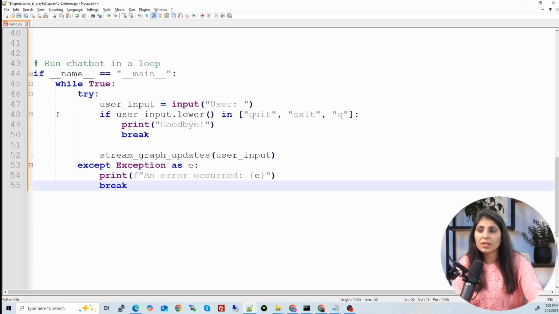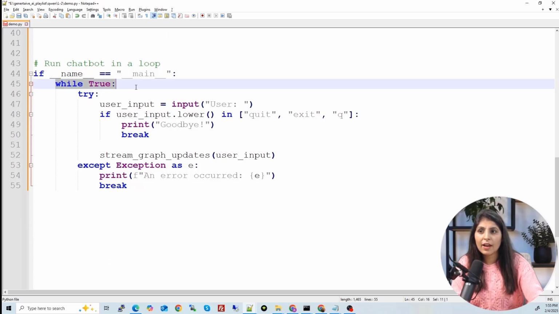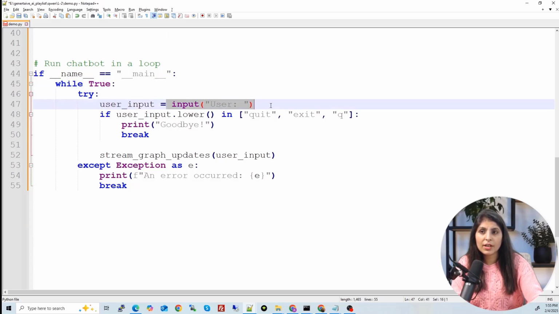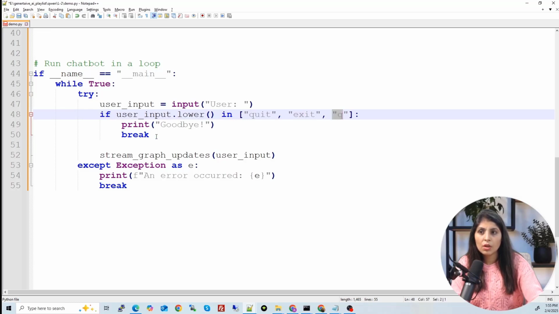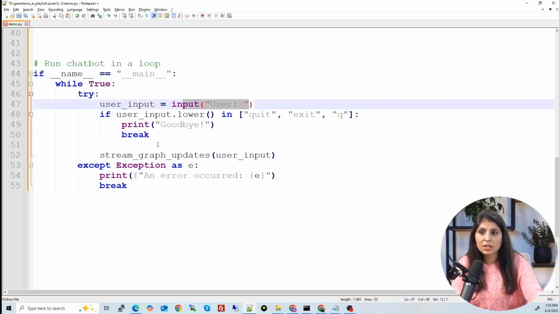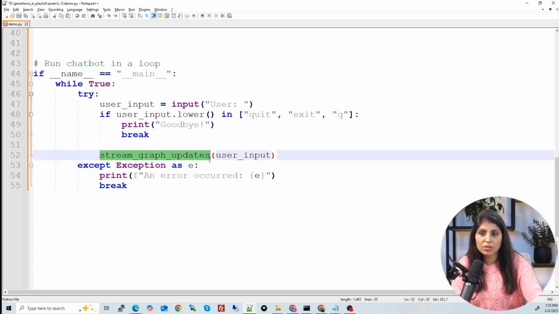So to run the application, this is the code. While true, user input, we are taking input from the user, and if user typed quit, exit or q, chatbot will stop working. And if user typed something else, then we are using this function stream graph update. The input of user is the input to this function. Whatever user is typing over here is the input to this function.